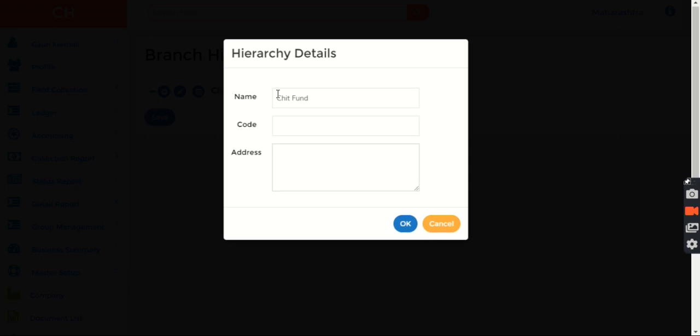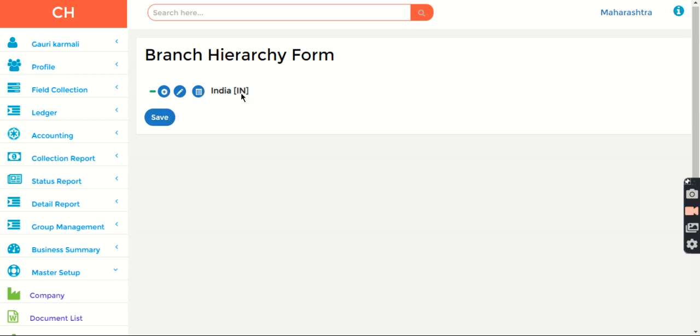just click this pen icon and you can add the name India here, because I am doing everything based on country, state and district. You can add the code here. If you want to add the address, you can add it and just say okay. So this is your country.